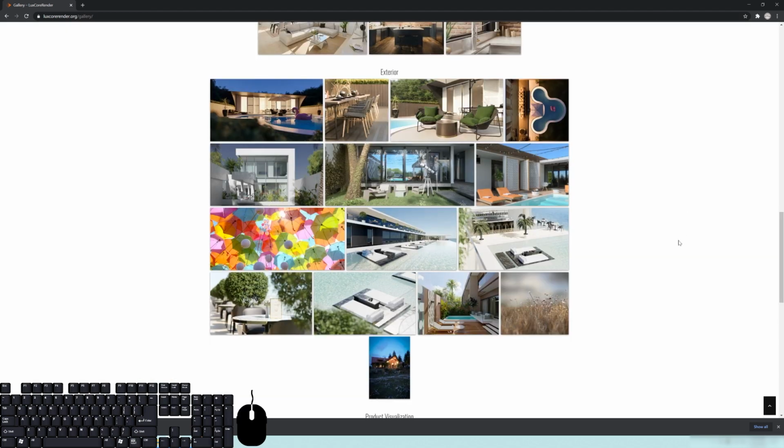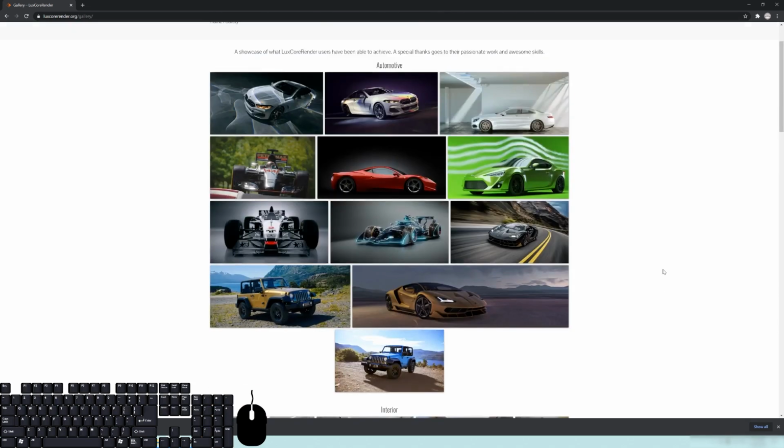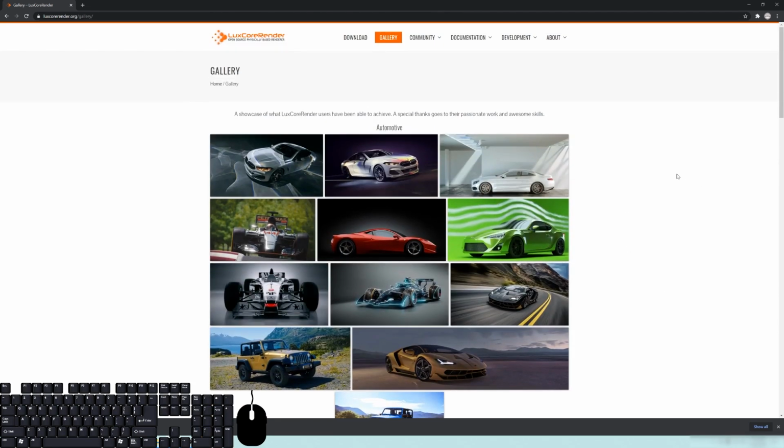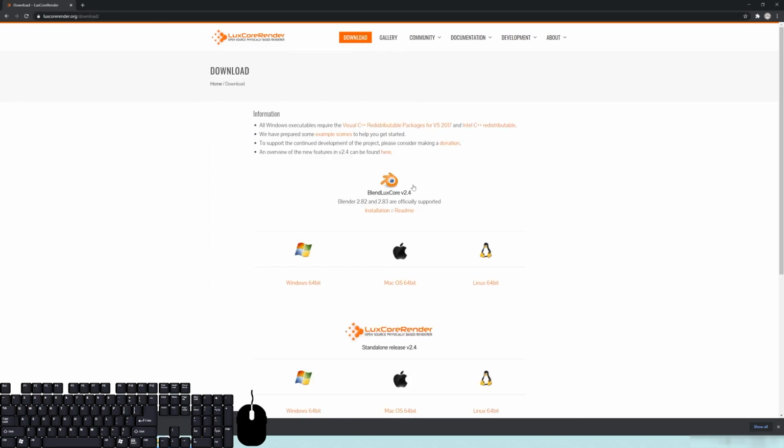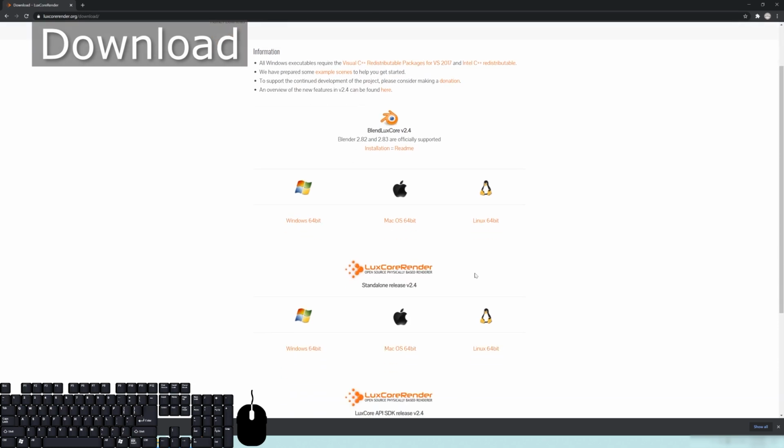So since this one's going to be basically just how to download and install and just a general overview of the engine, what you want to do is go to the luxcorerender.org website, go to the downloads, and make sure that you pick your operating system. I'm not really sure how well this works on Mac. I understand that sometimes there are some issues with Linux. I use Windows, so whatever one that you use is right here.